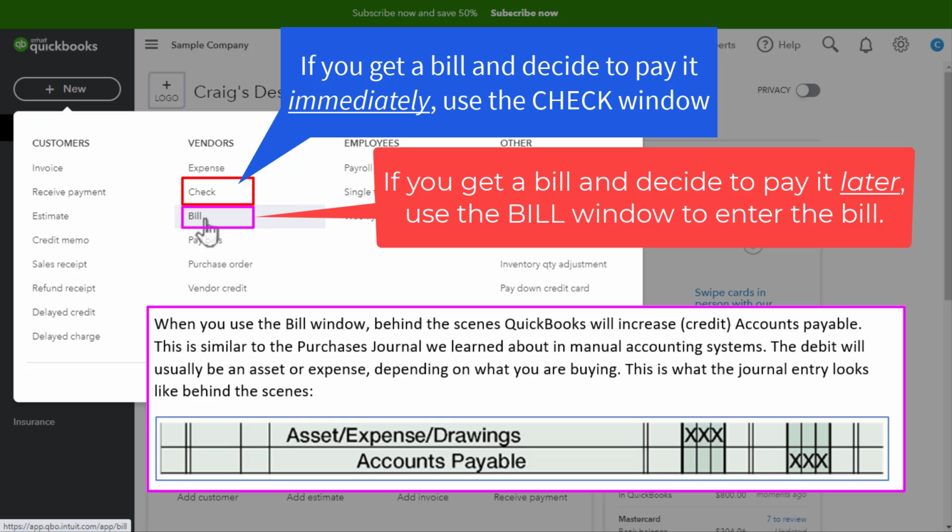So when you use the bill window, behind the scenes, QuickBooks will increase, also called crediting, accounts payable. This is similar to the purchases journal we learned about in manual accounting systems. The debit will usually be an asset or expense depending on what you're buying. This is what the journal entry looks like behind the scenes.